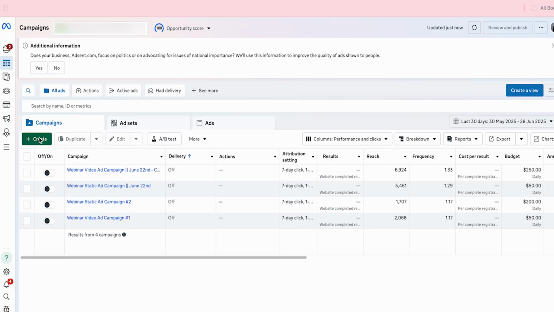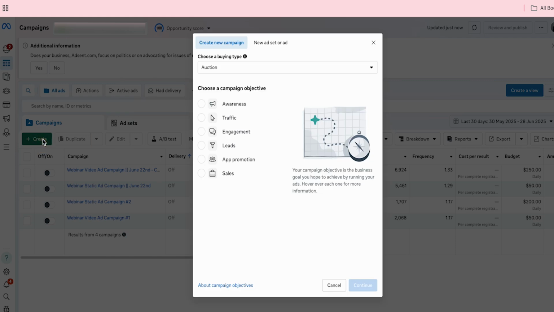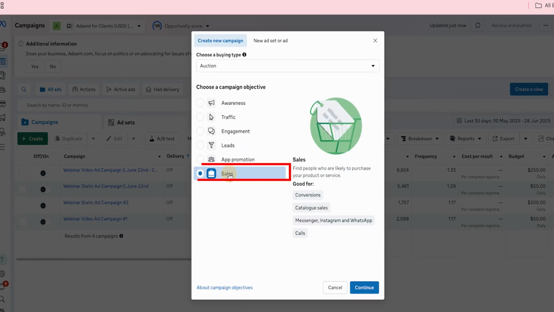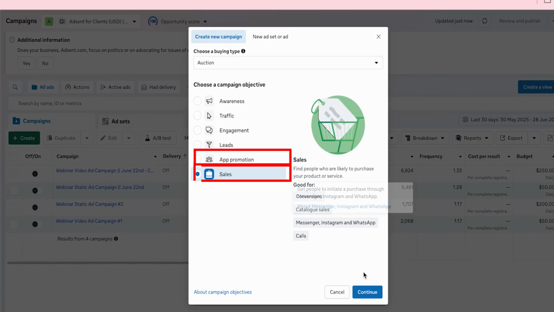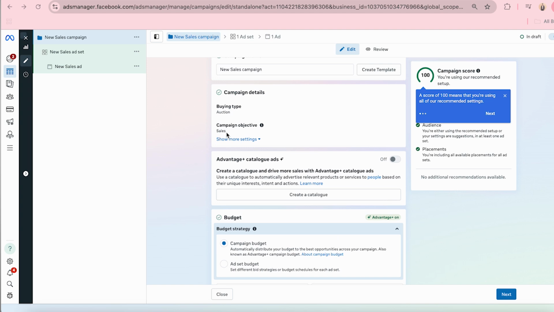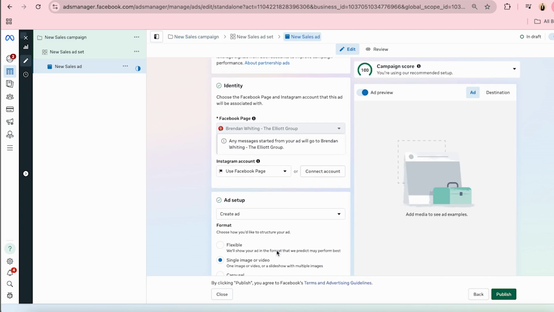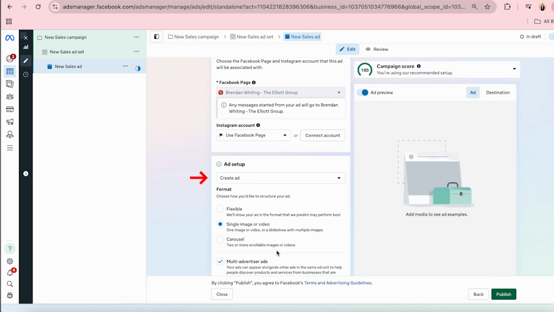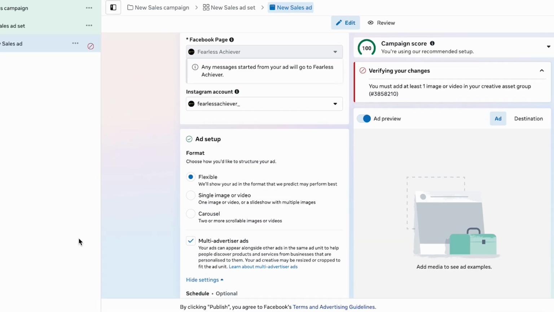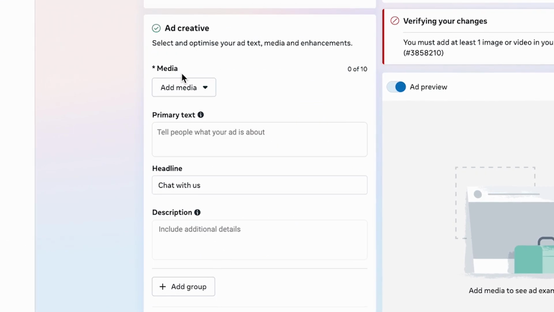Go ahead and head over to Ads Manager, click Create, and choose a campaign objective. Right now, flexible ads only works with sales and app promotion, but that may change in the future. Skip the campaign and ad set levels unless you're optimizing those. Go straight to the ad level. When you scroll down under Ad Setup, choose Create Ad. Then under Format, instead of the default single image or video, choose Flexible. Upload up to 10 images.